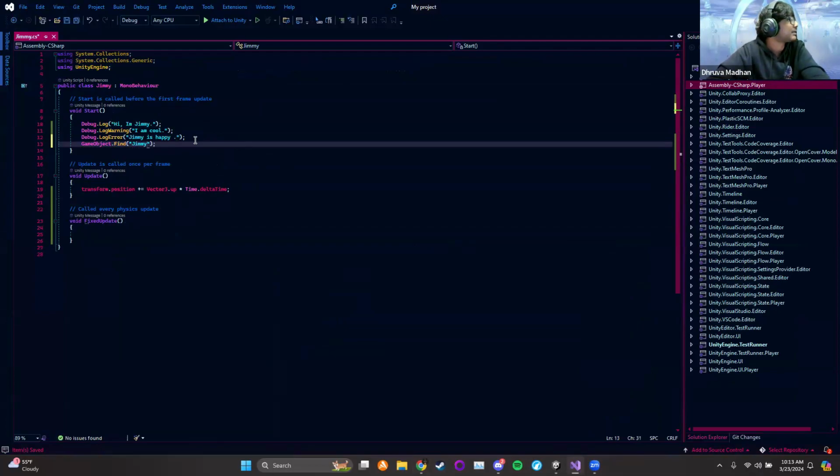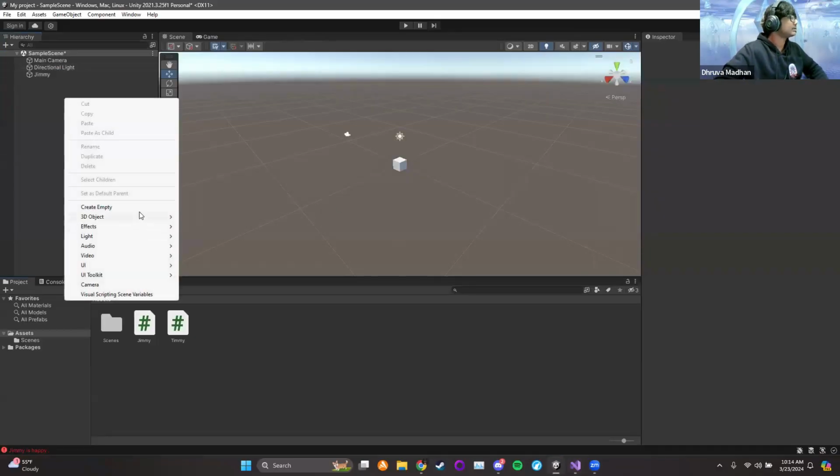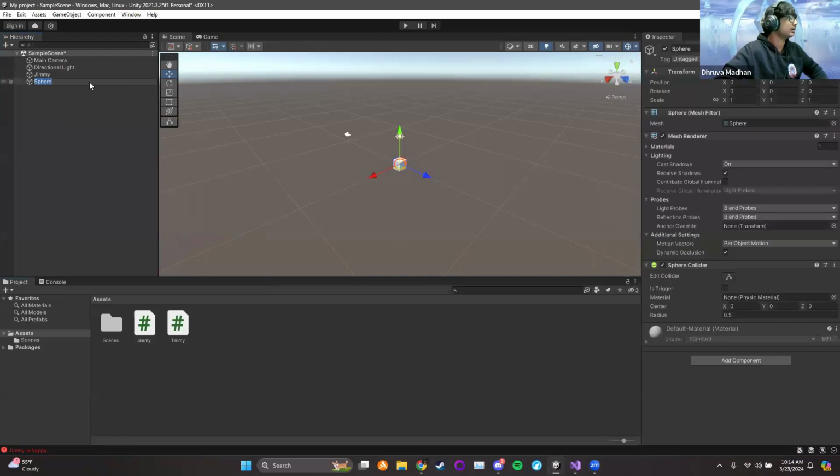So if you just say GameObject.find Jimmy, that's going to find Jimmy. Because our script's already on Jimmy, it doesn't matter. But let's say you had another object, right? Let's say we had another object and let's make him a sphere because spheres are kind of cool, right? And let's name him Timmy. Now this is where Timmy comes in. Timmy's back, yay!